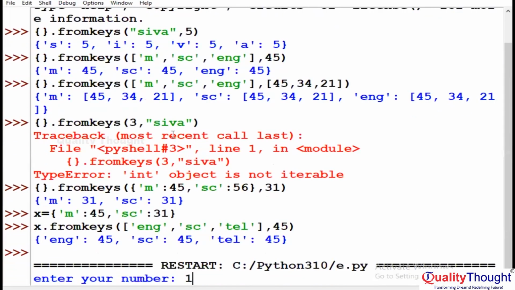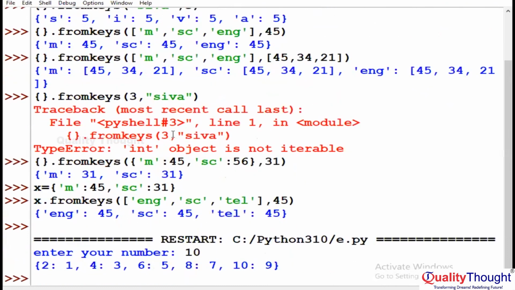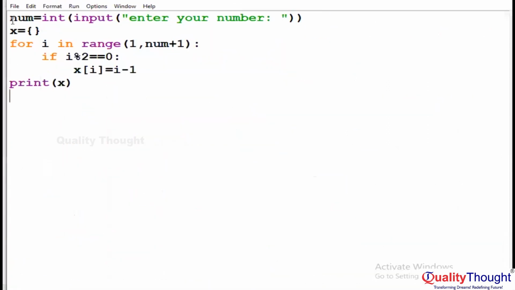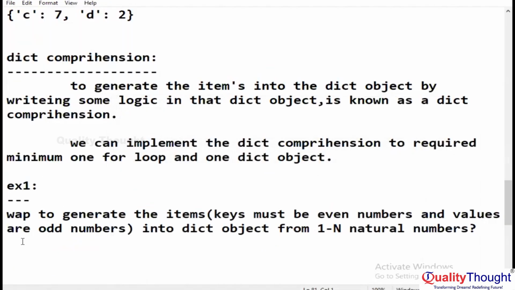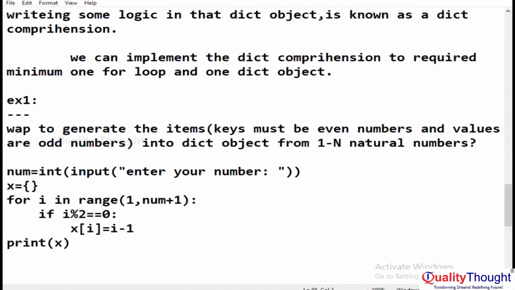Now I'm passing the number 10. From 1 to 10, natural numbers are generated. Keys must be even numbers and values are odd numbers. Okay, now observe very clearly, same logic.